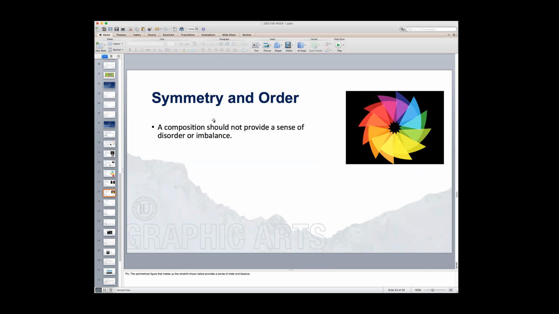And symmetry and order is another one. Basically, simply put, this picture here is the symmetrical figure that makes up the windmill shown here, and it provides a sense of order and balance. So basically, you can achieve symmetry by providing a good balance or sense of symmetry in your design elements, such as the windmill illustration here. This provides your viewer with a feeling of harmony because everything is orderly, it's done on purpose, it's forming something symmetrically. And so this is an example of symmetry and order.